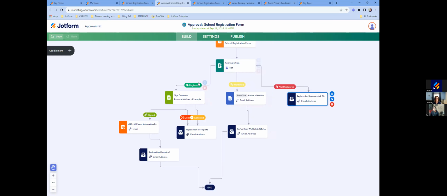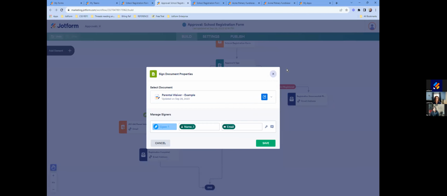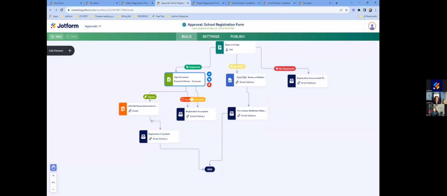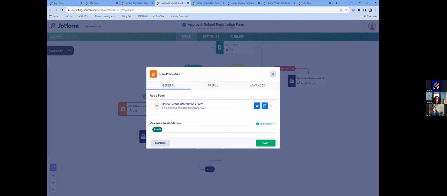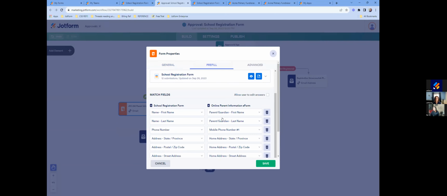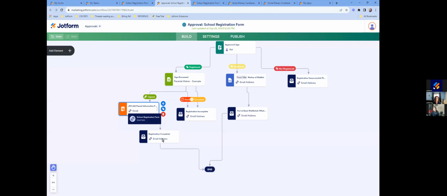First, once that approval is received, we want to send a parental waiver to the parent or parents automatically. And then once this is signed successfully, we'll want to have the parent fill out another form, which we can then go into the settings and pre-fill with information to save time and improve the user experience. We'll send an email once that form has been submitted, and boom, we are done.